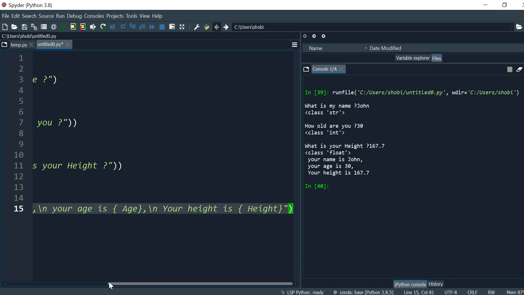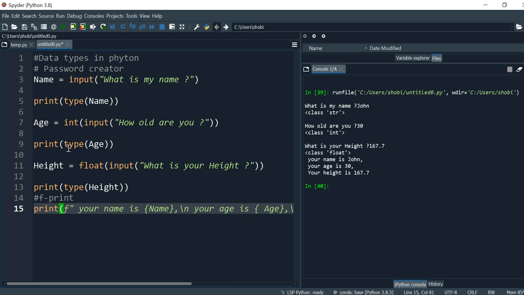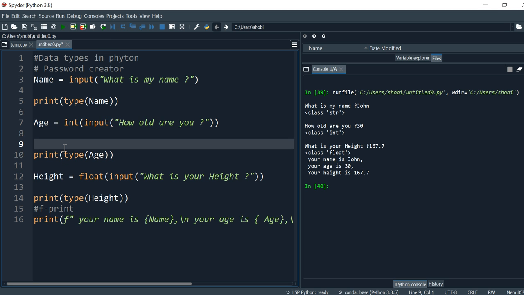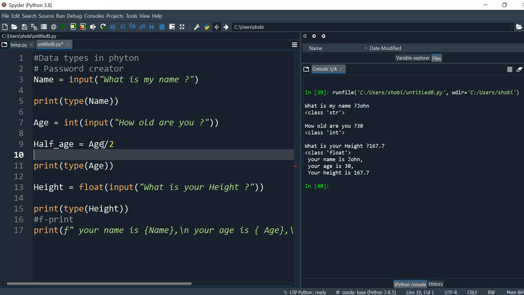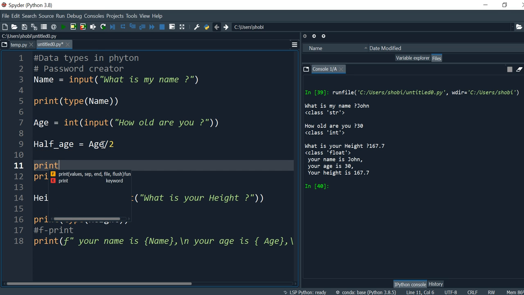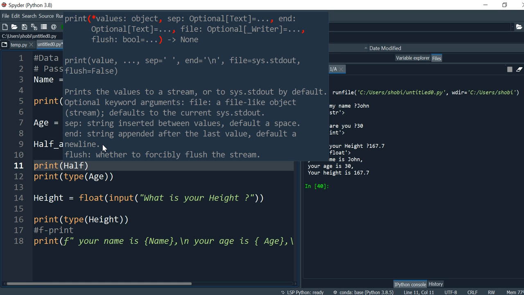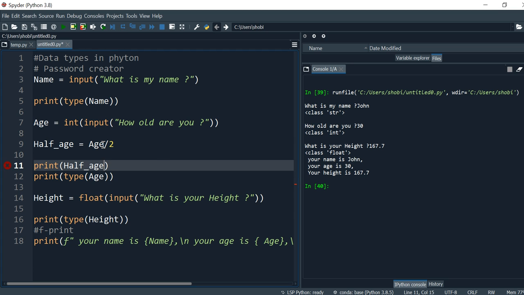Even, for example, if you want to go for some division or multiplication like that. So for example, if I want half of your age, the half of your age is age divided by 2. So if it is only an integer, then it will be applicable, half age by 2. And if I simply print the half age 2, then it will print half age.